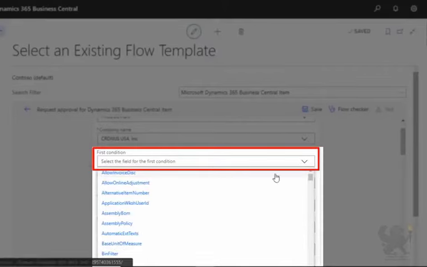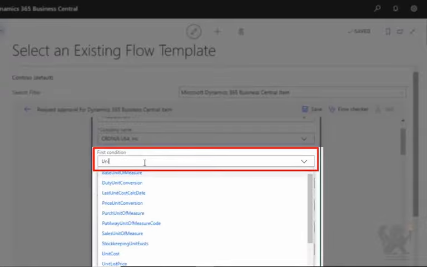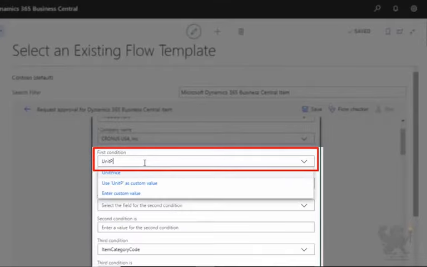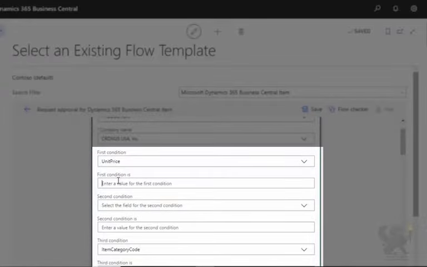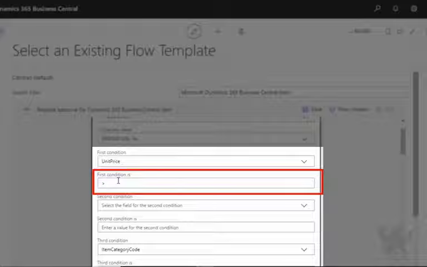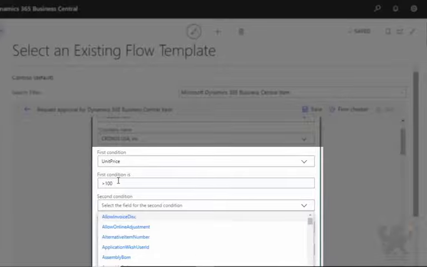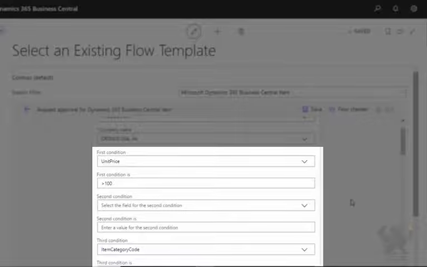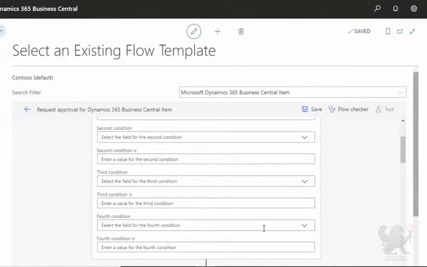First, I'll delete the first and second conditions, and then in the field first condition, I'll add the unit price. After that, in the field first condition is, enter greater than 100. In simple words, when a user creates an item with a unit price greater than 100, the system triggers the workflow. We will delete the third condition as we want to use only this one.